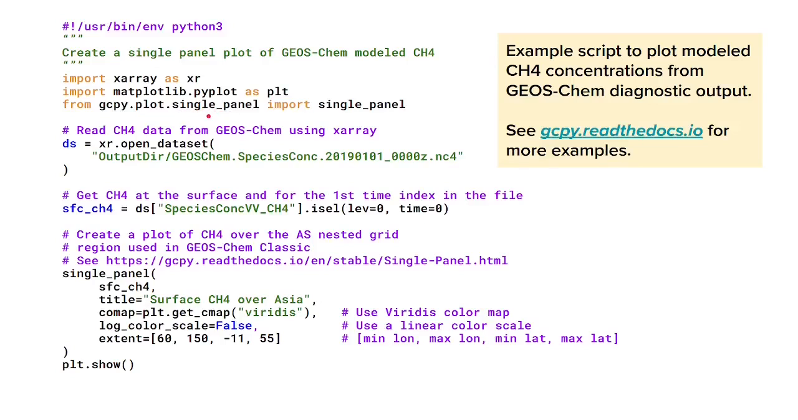So the script basically does 3 things. You read the data into an xarray Dataset with the xarray open_dataset command. Then we're going to take the data, which is this object here, and take the methane in mixing ratio units from it. We're going to slice it at the first level, taking out the first level and the first time in the file, and store it in this array. Now this is a DataArray object, and this is a Dataset object.